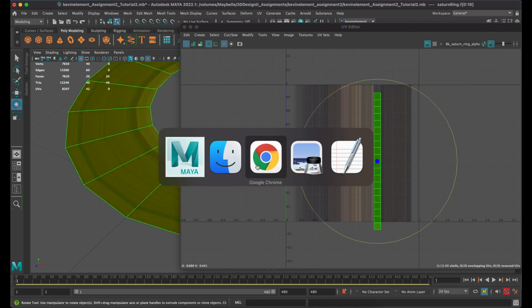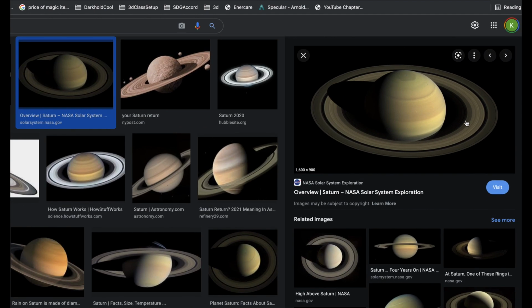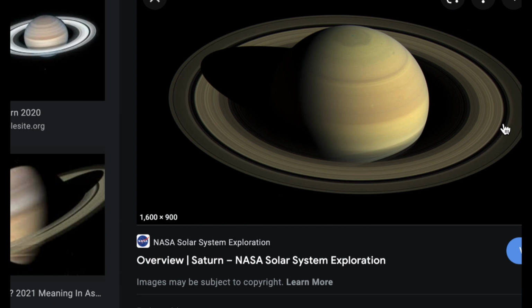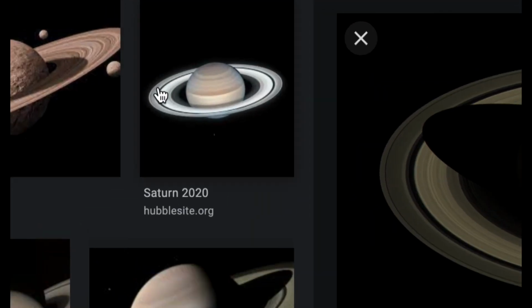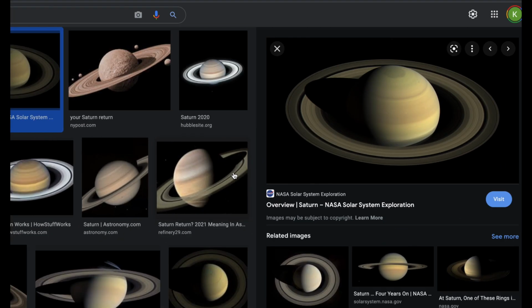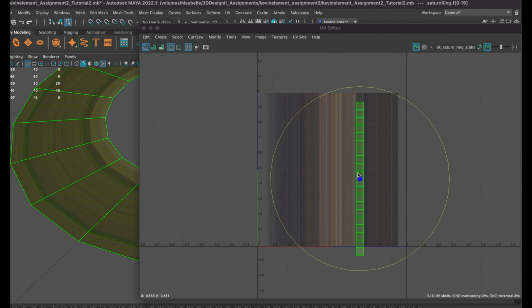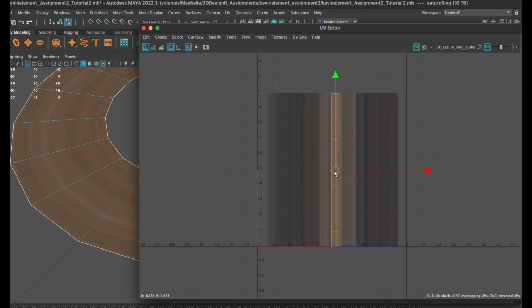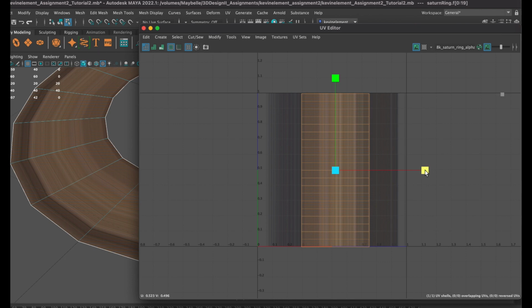Now, if I look back at my image, I can see that that darkest ring is actually on the outside of Saturn's ring. And I'm just going to double check other images. Yep, that looks good. It's on the outside. Cool. So maybe when I start to scale this up, I'm going to keep that in mind. So I'm going to move it. And then with the R button, I'm going to start scaling this to fit all across that texture.